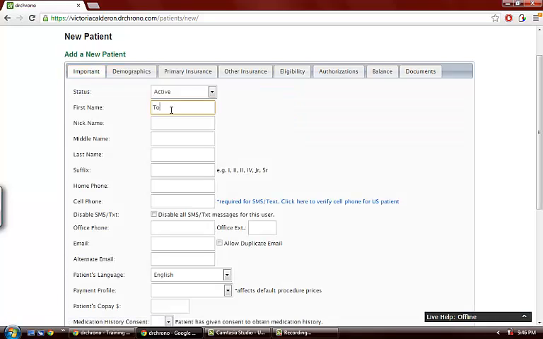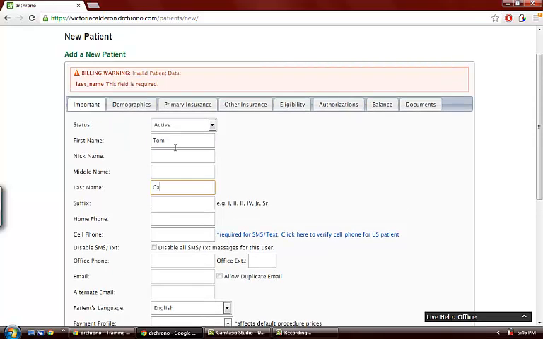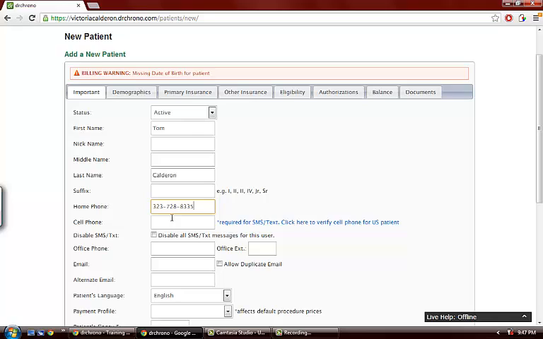So we're going to fill out their first name, their last name, their phone number, and if you notice, at the top it gave us a little warning that says that we're missing the date of birth for the patient. This is really just a little reminder, if you will, that maybe there's something that you didn't fill out correctly, just so you're aware that there is some missing information. However, these forms will save even if those things are not filled out.